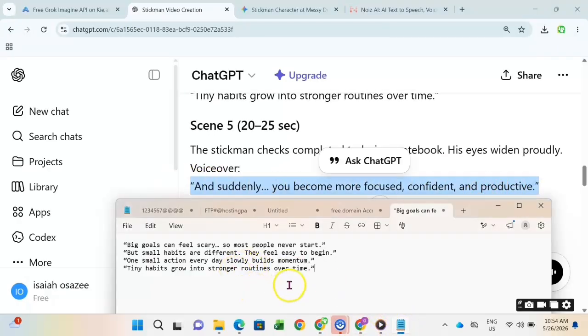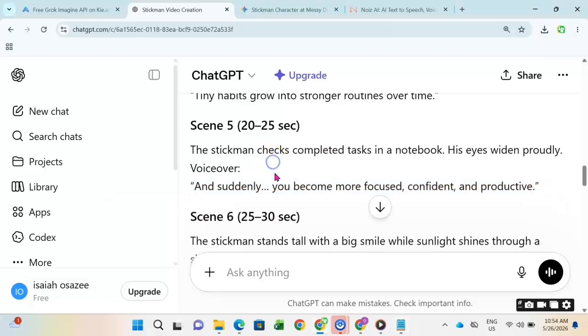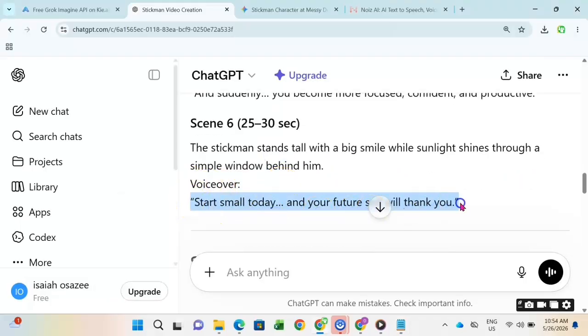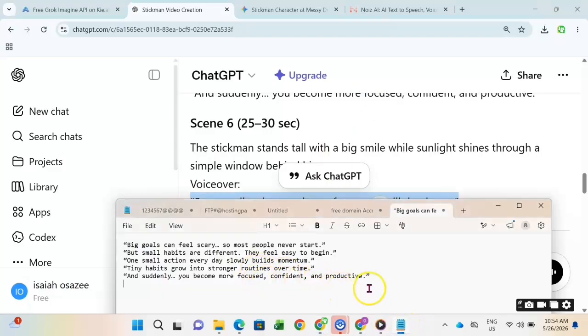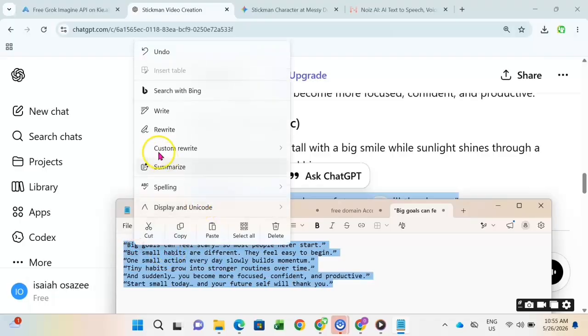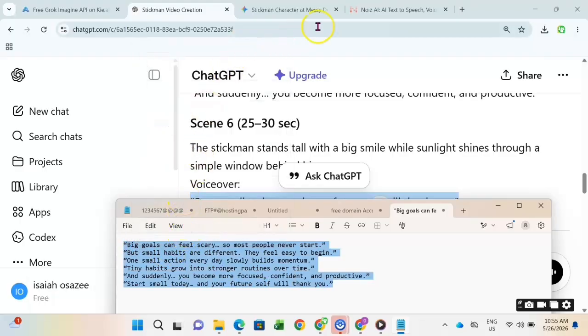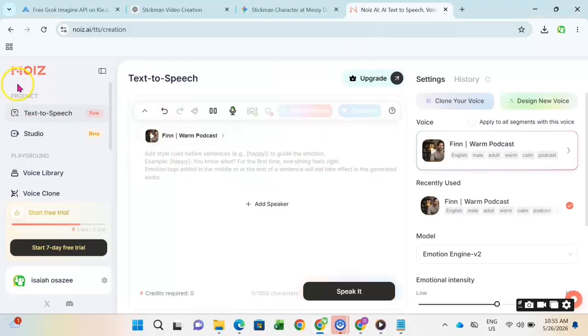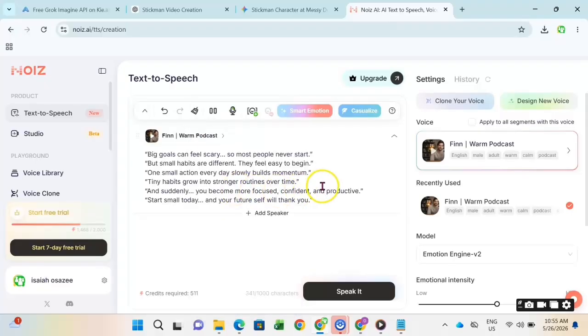Copy this. We have our last scene. I'm going to go ahead and copy that also. All right, so we are almost done. This is the last thing we are going to do now, which is very important: to go ahead and copy everything, all these scenes, copy them together. Then I'm going to go over to our Noise AI. Noise AI is an app you can use to generate your voiceover, and it's free. So I'm going to go over and paste it here. I just created this account. They give you free credits to create.